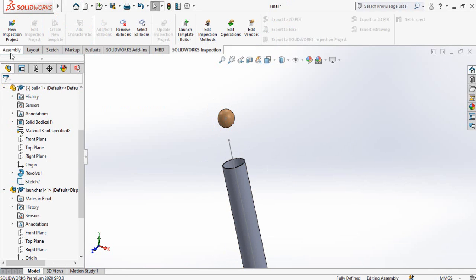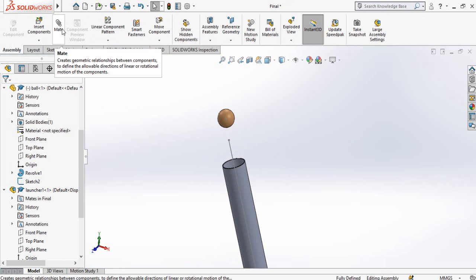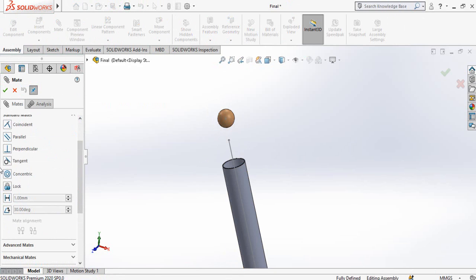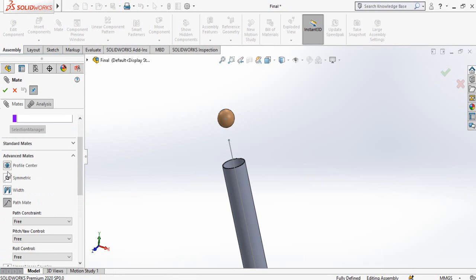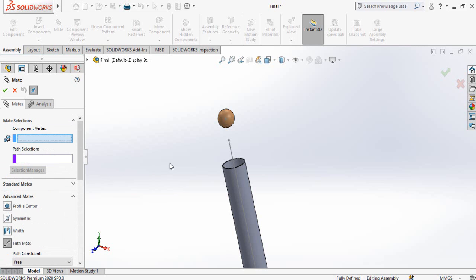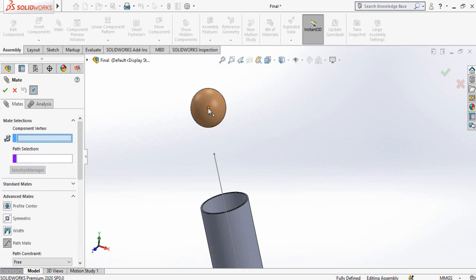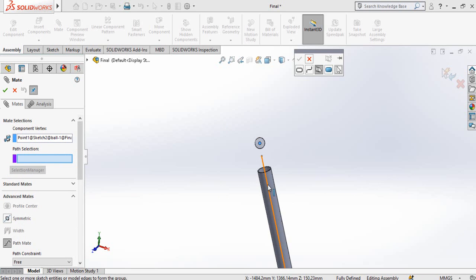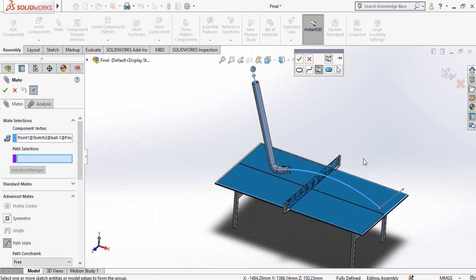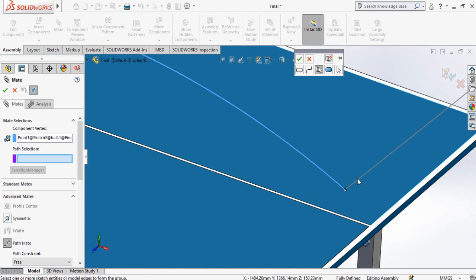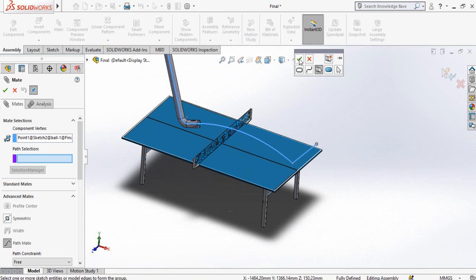So now simply go to assembly, then select mate, scroll down, advanced mates, and in advanced mates select path mate. So first of all, as a component vertex, select this point, and then for path selection, select selection manager. Now select this line, this curve, and this curve, also this line. Now press OK button.